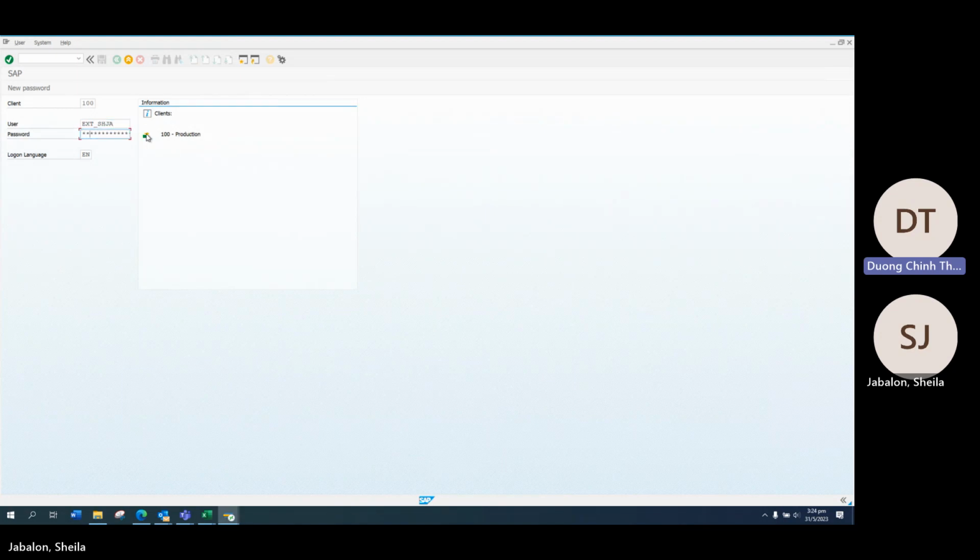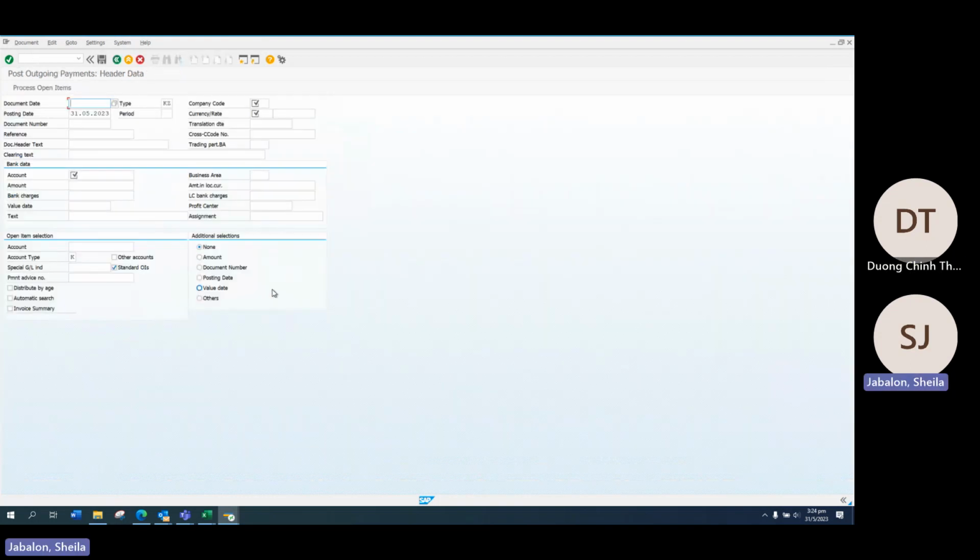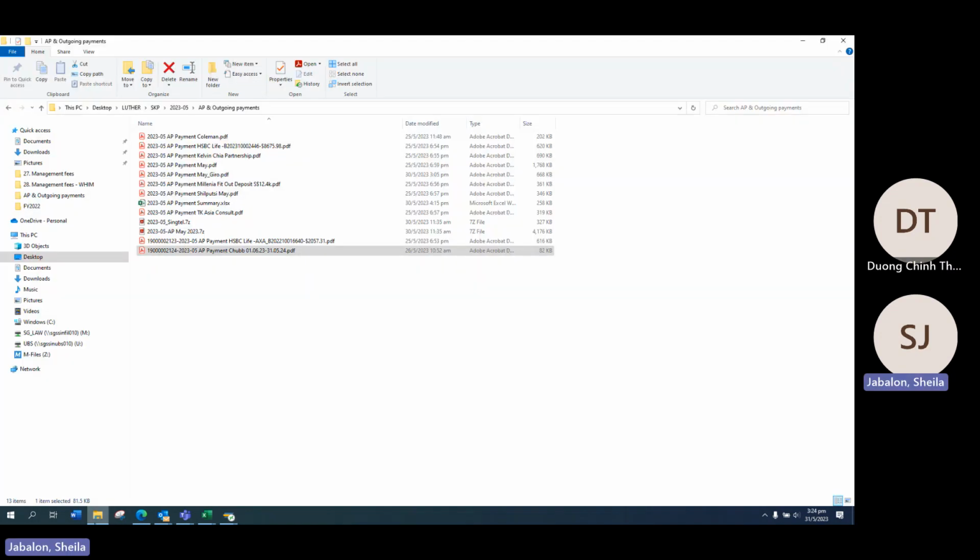Now Sheila will instruct how to post outgoing payments. Okay, for outgoing payments, it's easy. It's just the same as the posting of incoming payments. The transaction code is F-53. The screen looks the same as the incoming payments. You see, it's the same. Okay, let me open the bank statement.